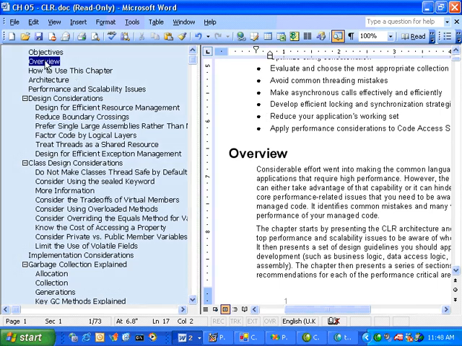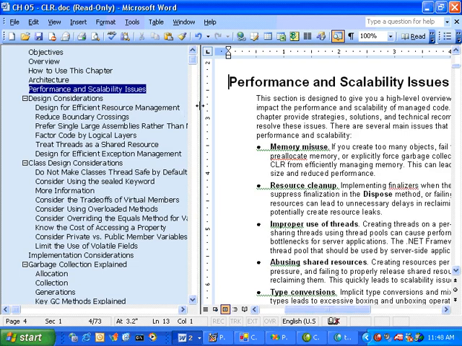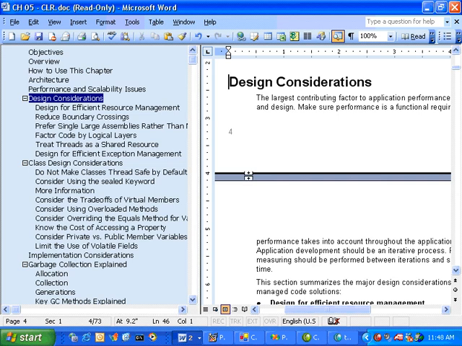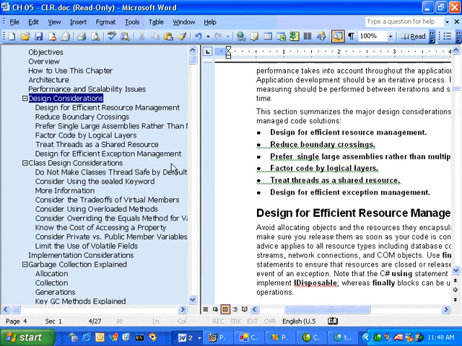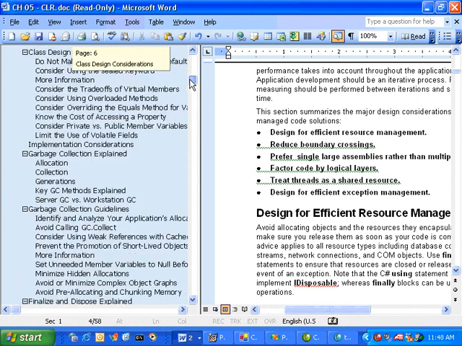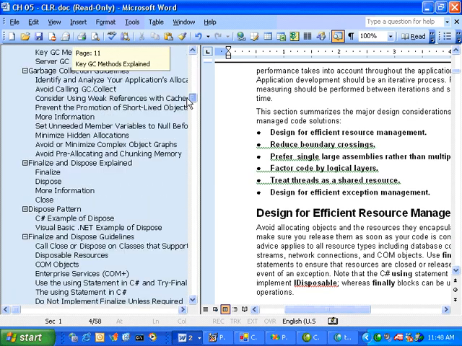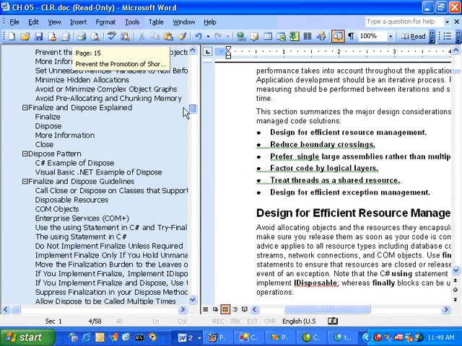Each chapter starts with a quick overview and a small intro about the architecture of the technology it is talking about, then the top perf and scale issues which are affecting the technology, and then the important design considerations which you should follow for meeting your performance goals, then the implementation tips, for example, the class design considerations for CLR, garbage collection tips, and dispose patterns, and so on.